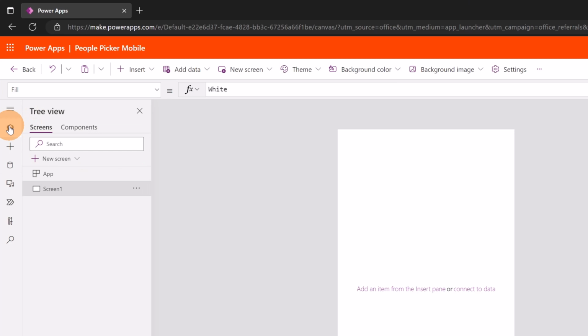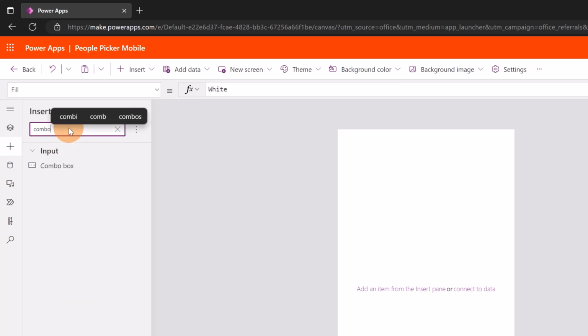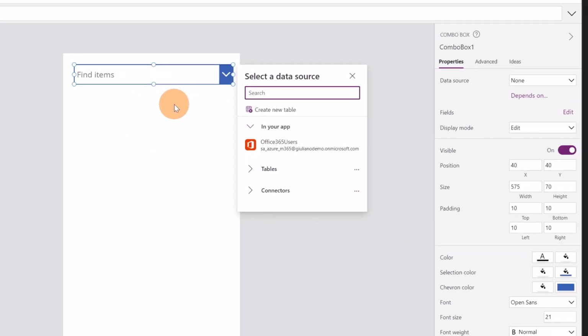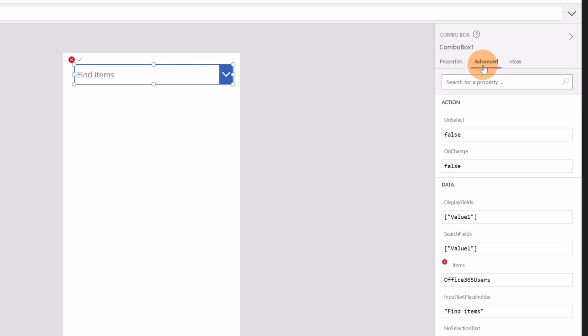I can go back to my screen and here I can start to add my combo box. This is the control that we need. Let me click on combo box. This is placed on top of my screen. And now I can target the data source, which is in this case, my Office 365 users connector. All right, now that is added, I can hit the link advanced.